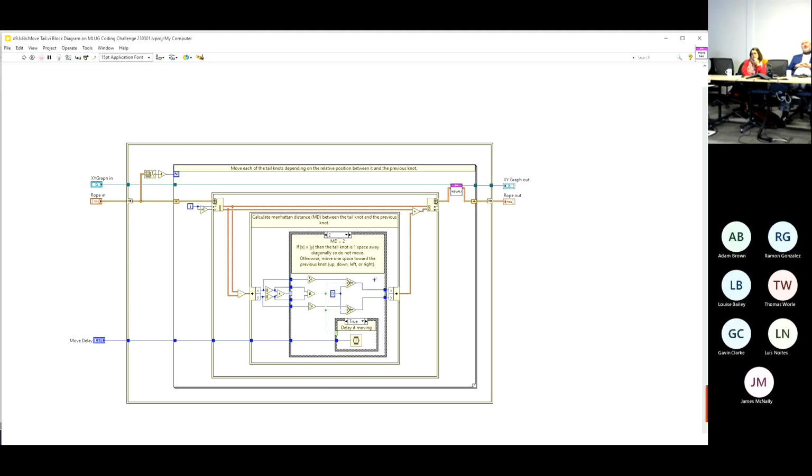So that's why I've got this 0. That's diagonal, it's fine. It can be one space away diagonal. So it's moved like that, but you don't have to move the tail. Correct, because you're already 1 space away.